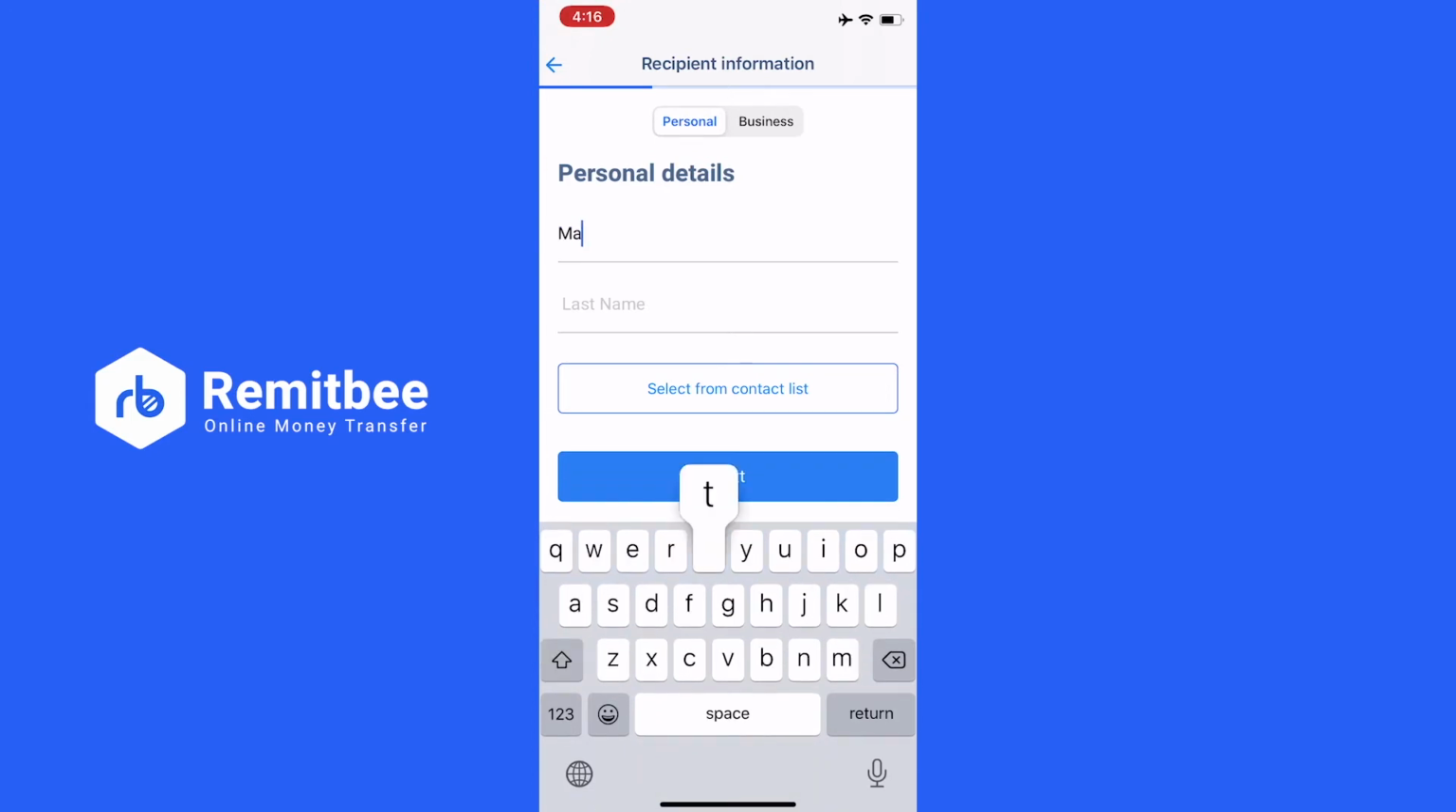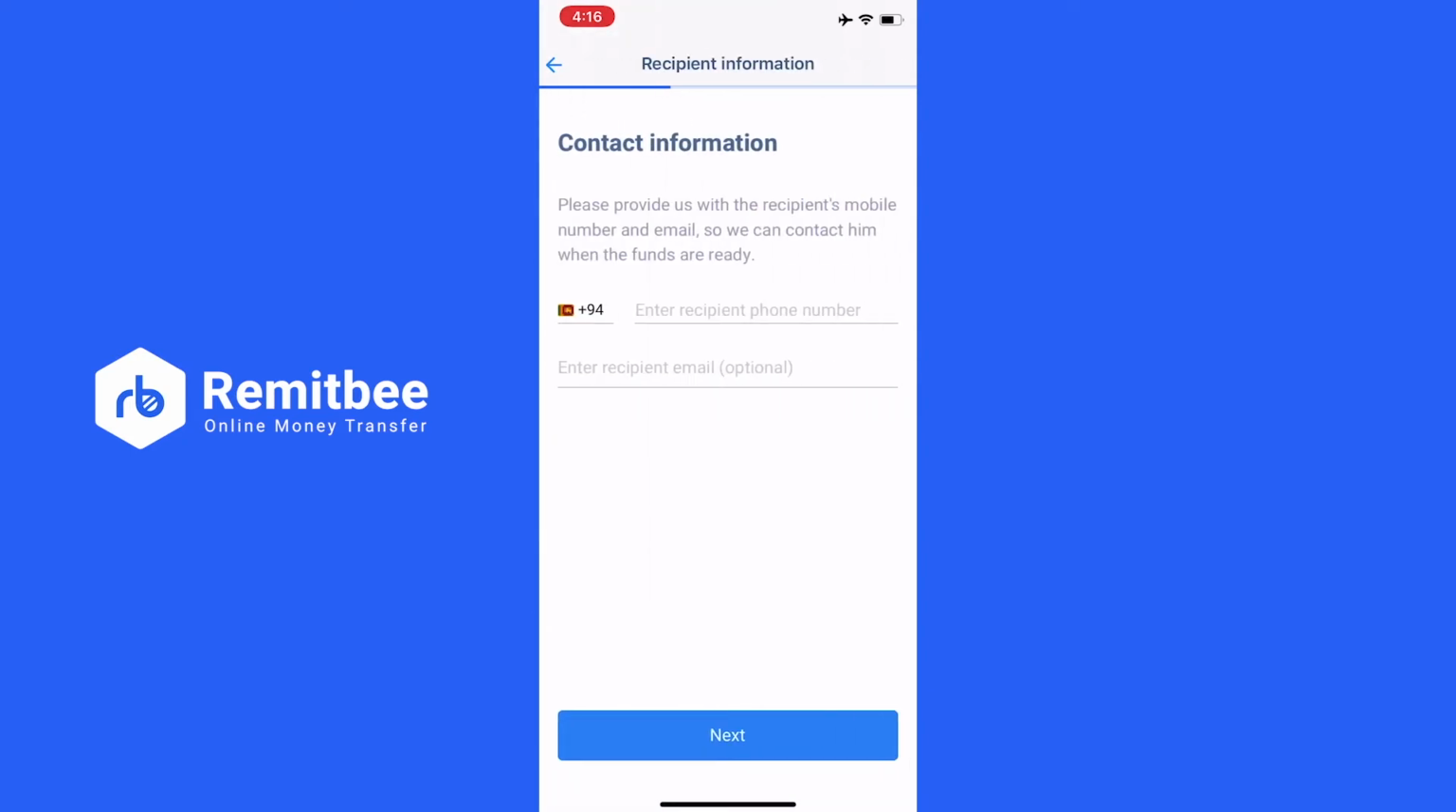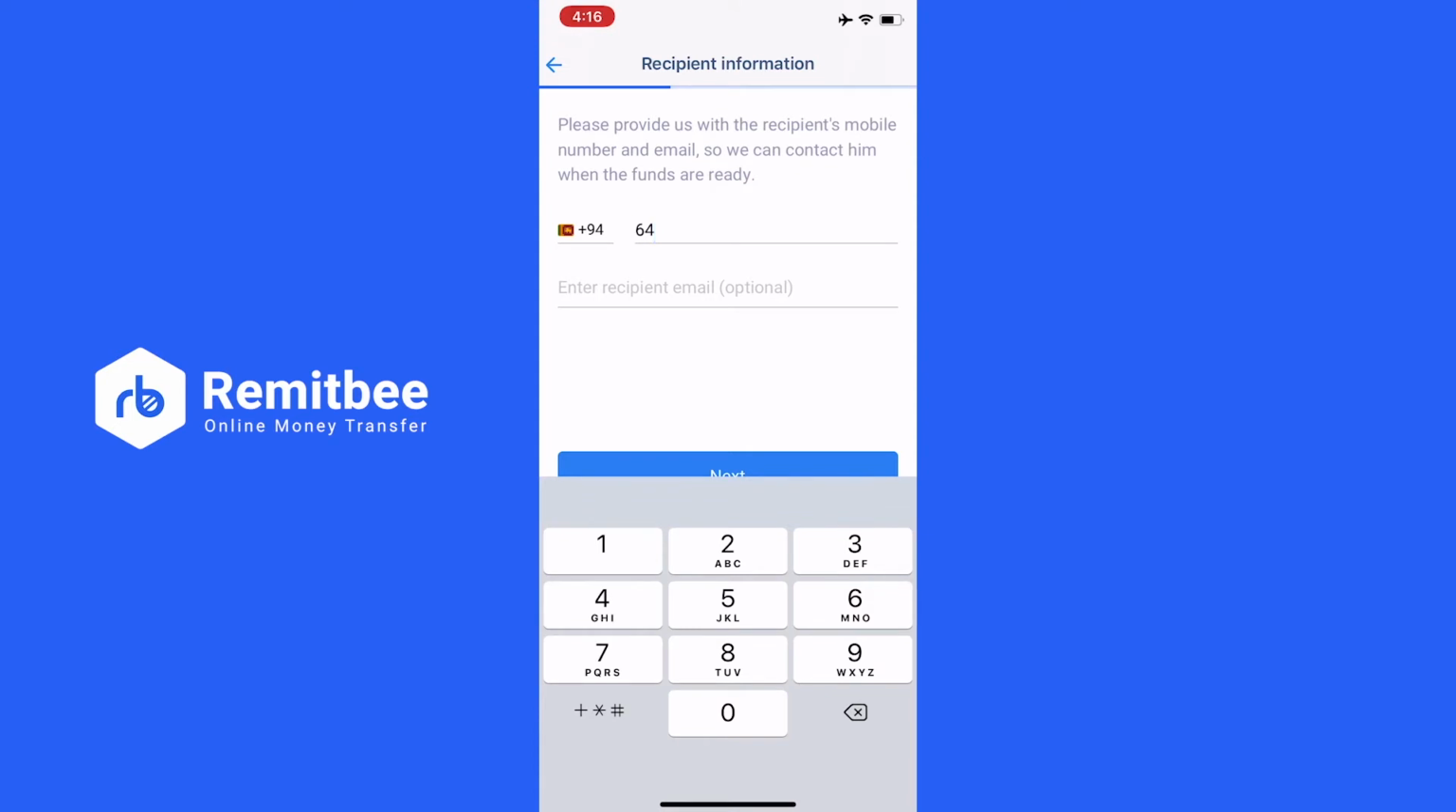Since we haven't added a recipient to send money to, we'll have to add one. To do so, add in your recipient's details, first and last name, as well as phone number. Email is optional, but I'll put it down here just in case.